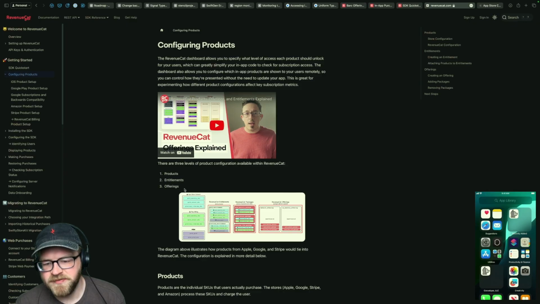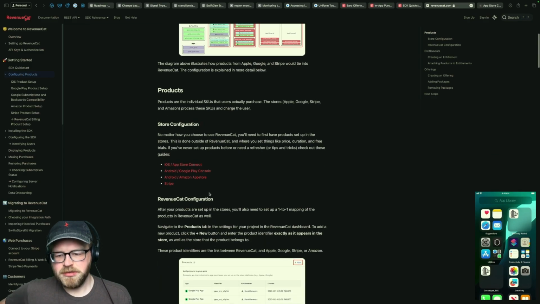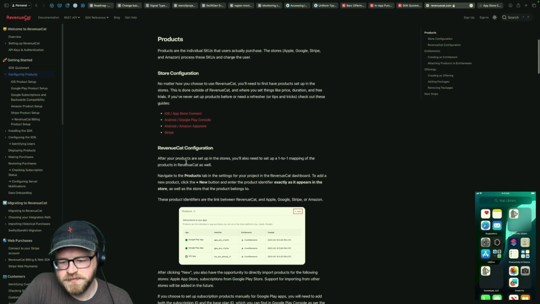Three levels of product configuration are available. Products are the individual SKUs that users actually purchase. We already did all of the store configuration. You'll need to set up a one-to-one mapping of the products in RevenueCat as well. Navigate to the Products tab in the settings for your project in the RevenueCat dashboard to add a new product, and then enter the product identifier exactly as it appears in the store.